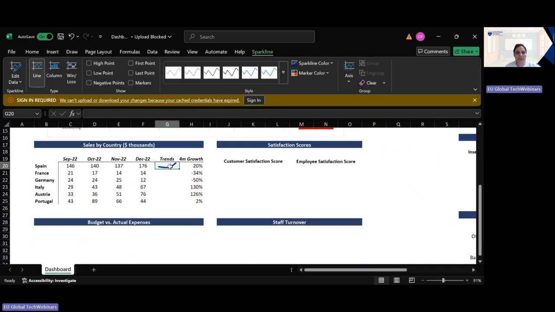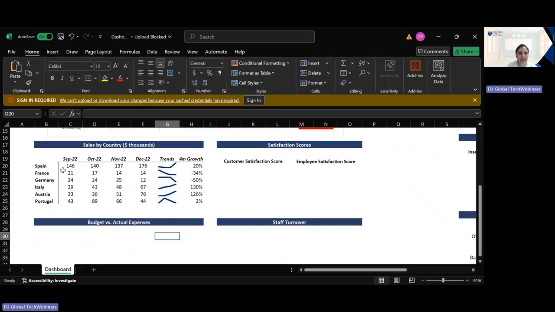After this, what we have to do is shift down, which is going to select all the cells, and do Control D. So this is your final trend line for every country. It is Spain, France, Germany, Italy, Austria, Portugal.